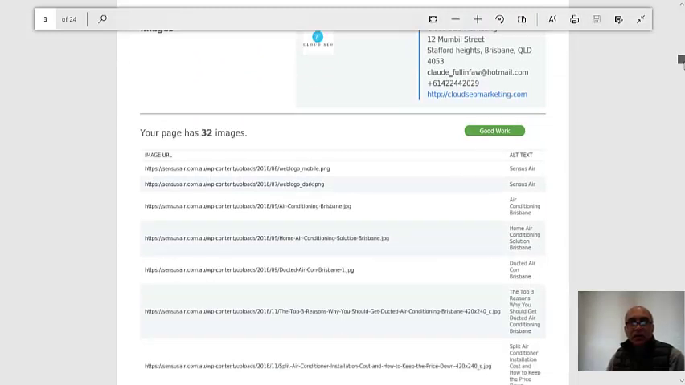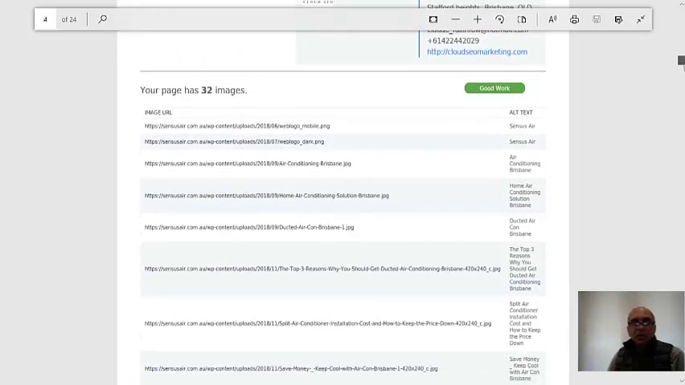You have 32 images. I want to bring attention to certain points. As you noticed in my first correspondence with you, these images don't have proper names. They're using whatever the name came with when they made the image. Here you have this image. This is fine. Home air conditioning solution Brisbane. This is okay. Not too bad. But we can improve.